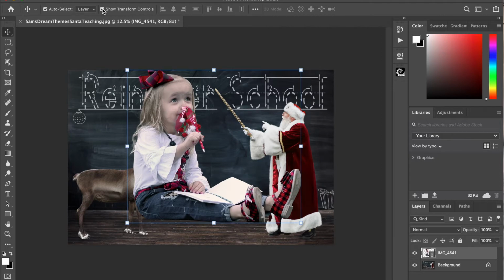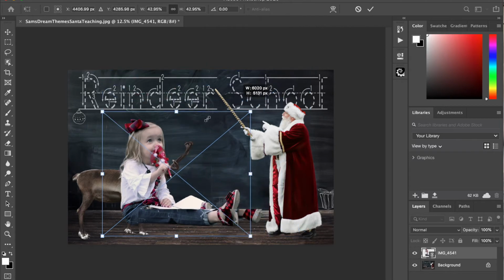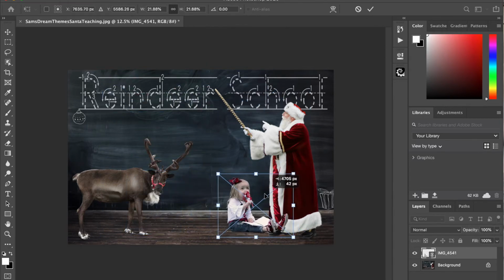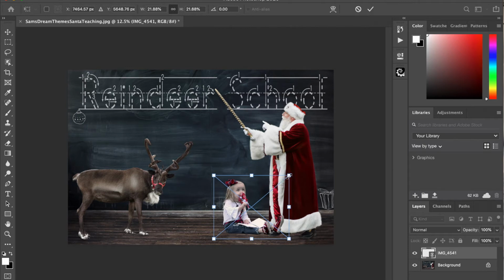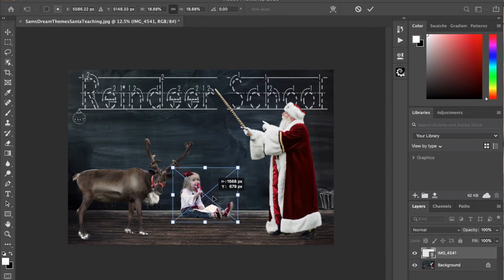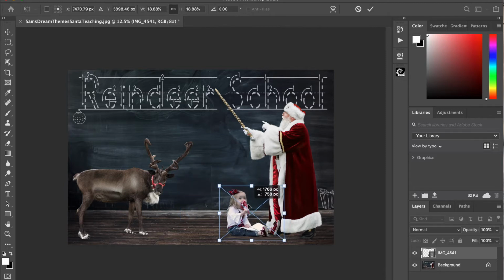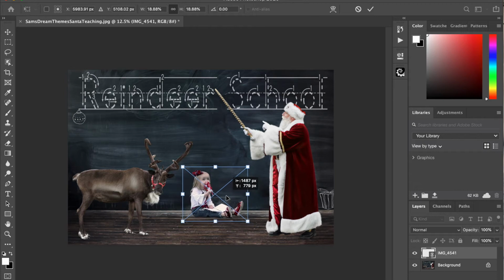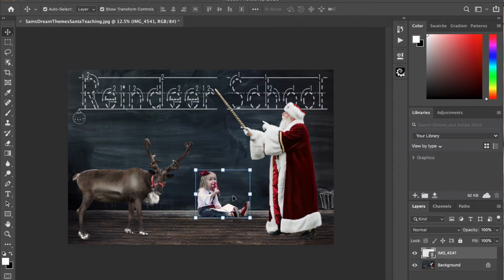So I want my Show Transform controls on here, and I'm going to size it down. I'm kind of going to think about how big she would be compared to Santa if she were standing up. She's going to be that little bit smaller because I'm going to put her back here in front of the blackboard, and I want to make her eyes connect up so that she is looking at him. If I put her beside here, and I think about that height, that should be fine. So I will put her here where she can be looking at Santa, and I'll hit Enter.